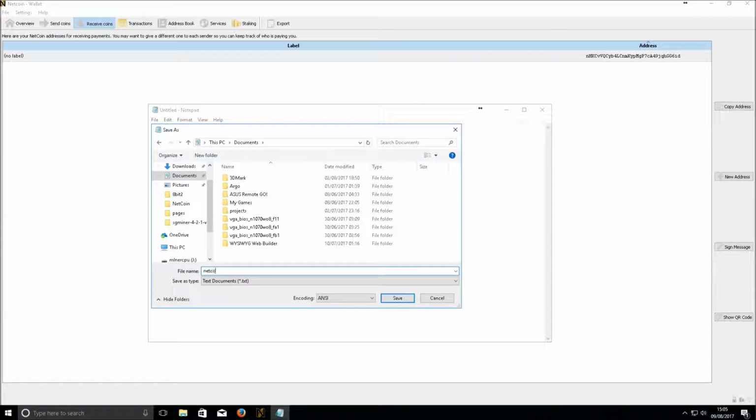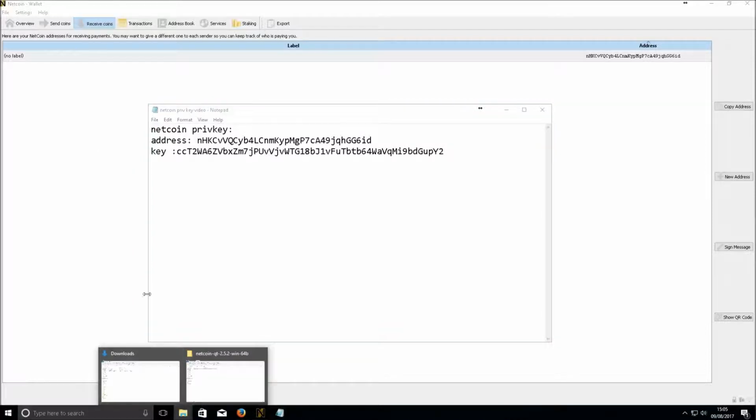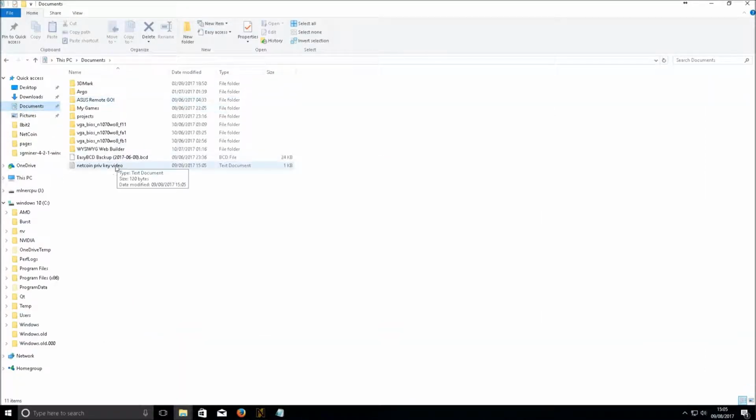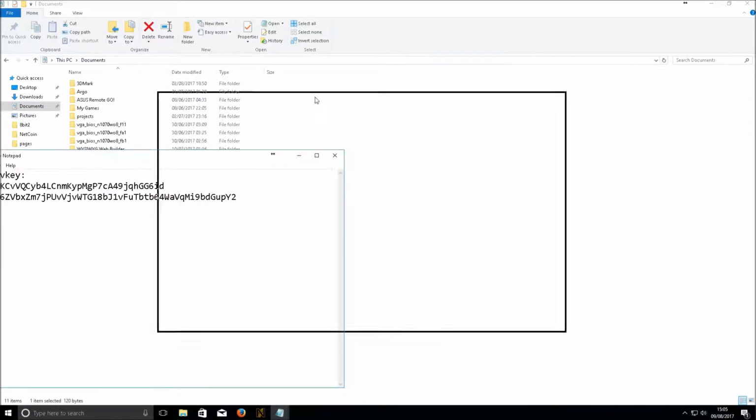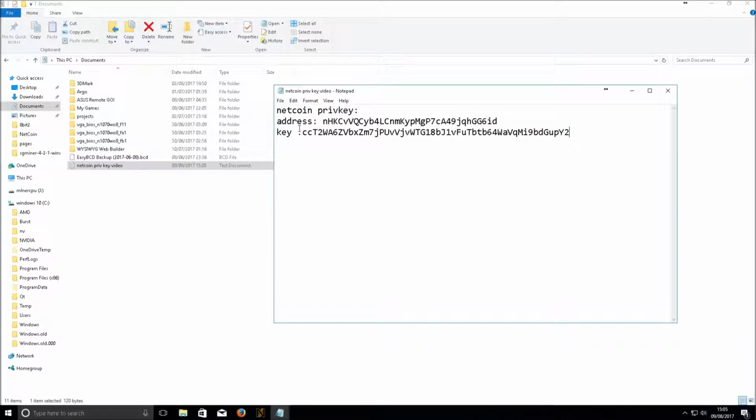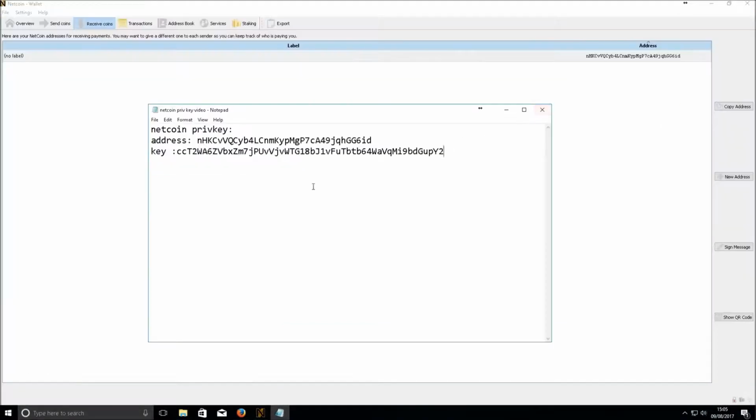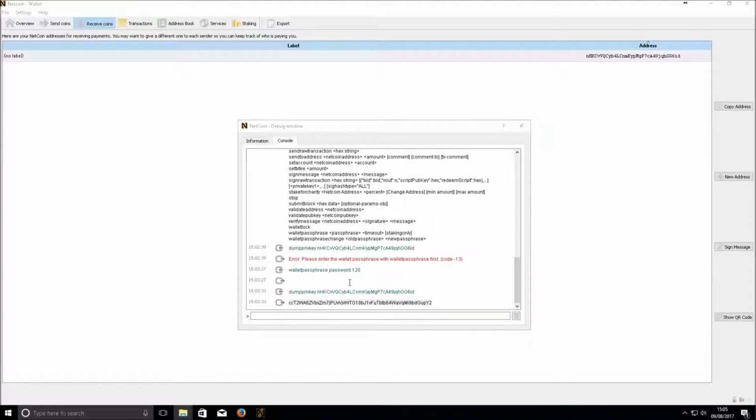And we will call it NETcoin priv key video. Enter. So then when we come to documents, we have the NETcoin priv key here. This is a physical backup of your wallet, so to speak. So at any time you need to return this address, you can use this key. As I say, always make sure it's somewhere safe where it can't be accessed except by yourself. It's the best way to do it. So now we have done that, we can close the debug.